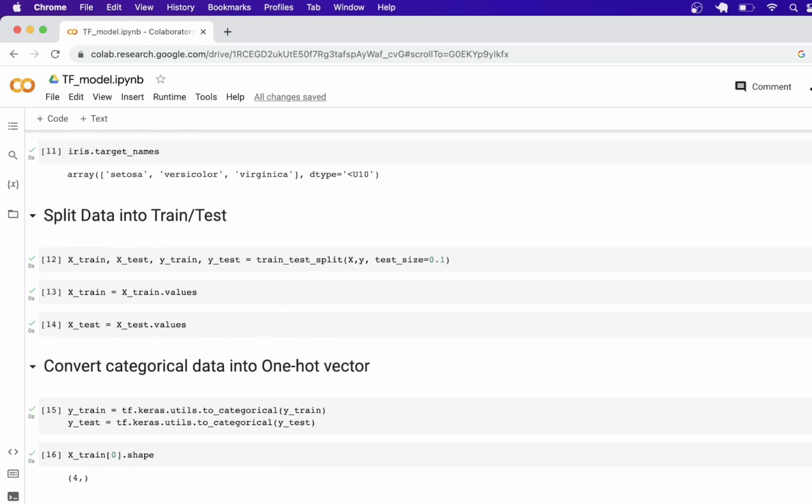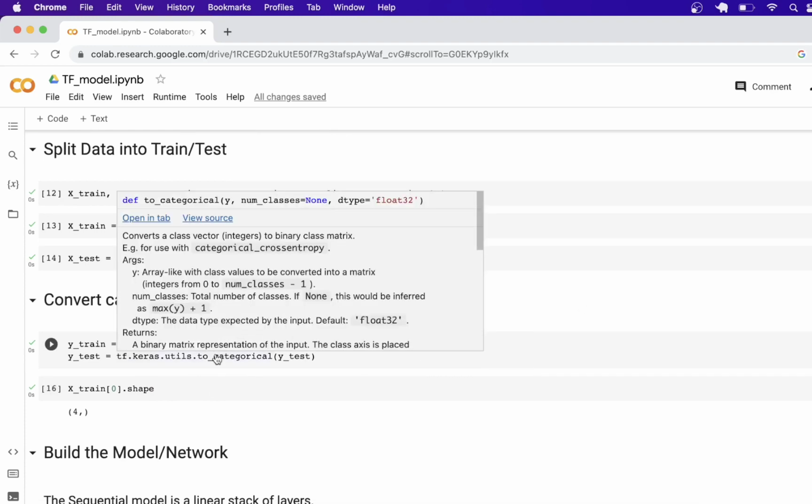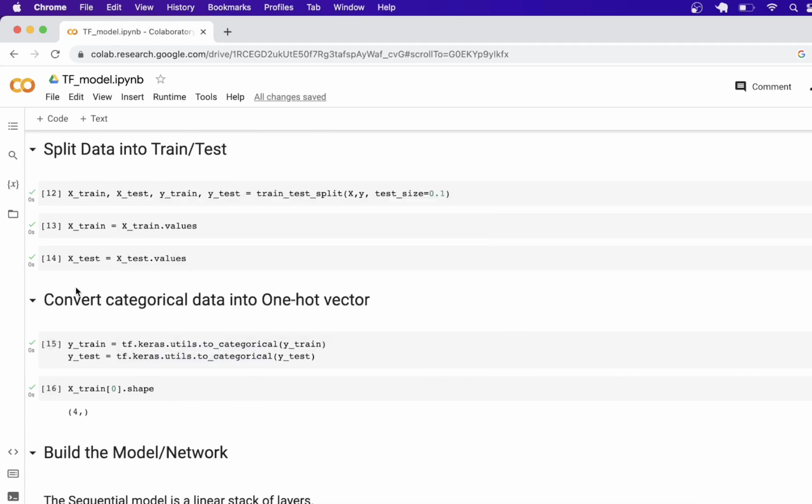One of the ways to do it is to use one hot encoding, which will convert the categorical data into a binary format. We can use keras utils to_categorical to convert it. That will convert both ytrain and ytest into one hot encoded format.